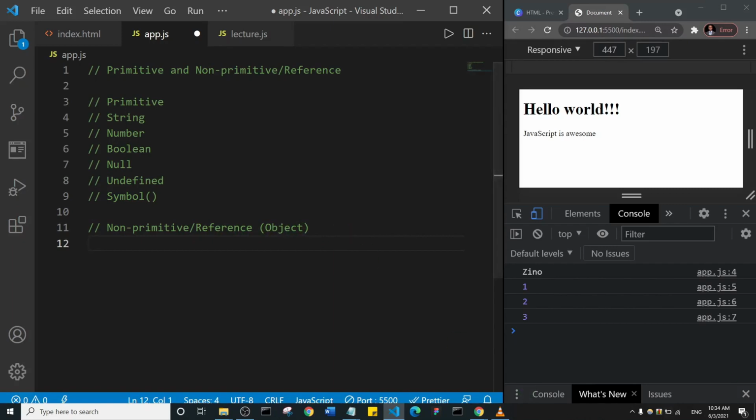Okay, but in this non-primitive or reference data type, we can also have an array. So arrays and objects, right? And it's important for me to state that an array is not a data type. It's just a type of object. Okay, all right. So what we're going to do is start from the primitive data types.